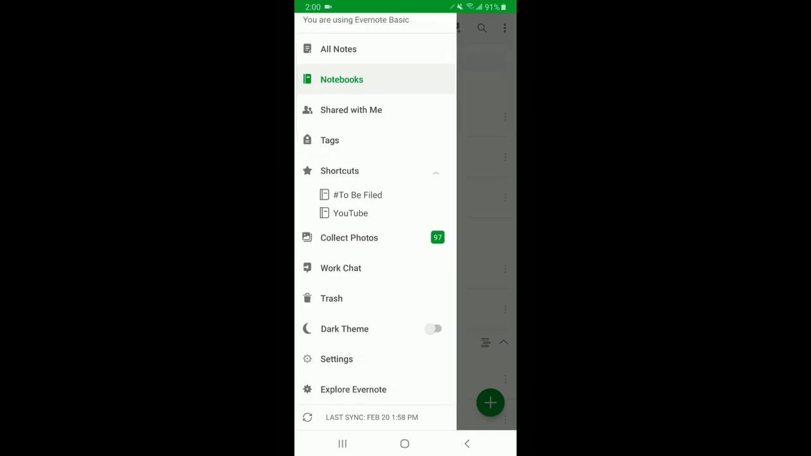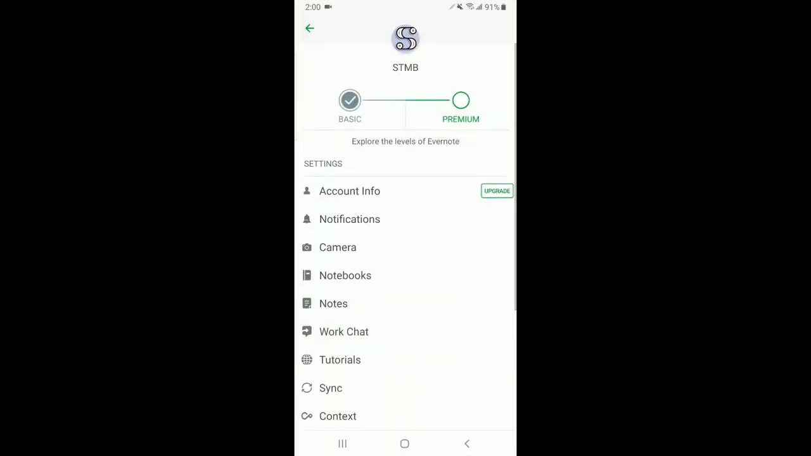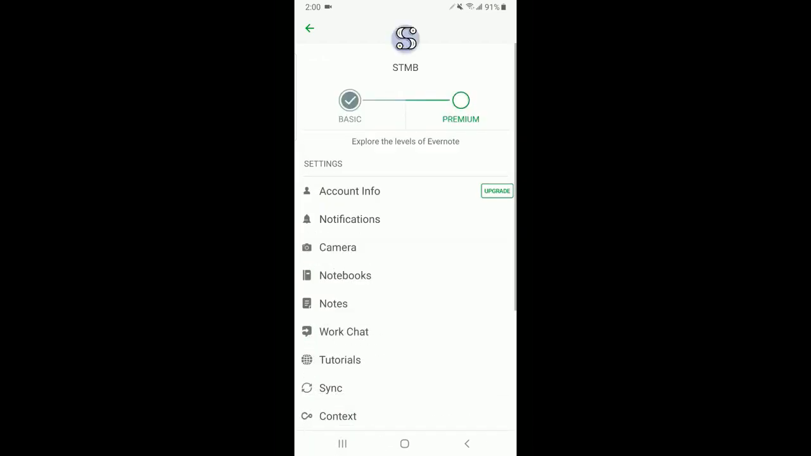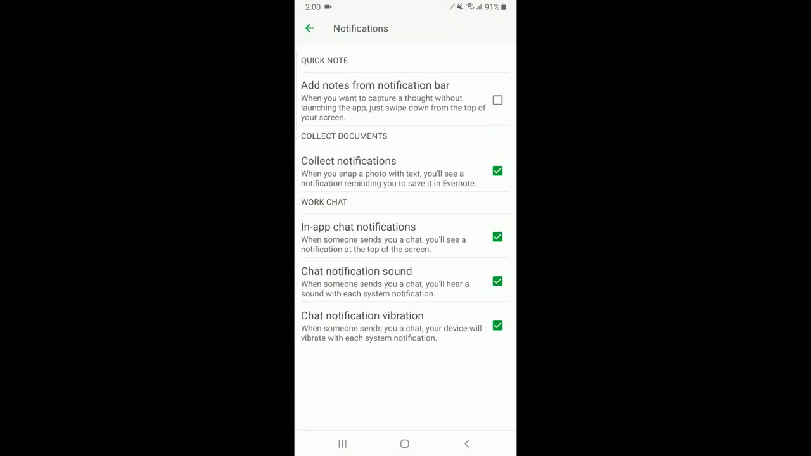Now let's go to the very bottom option where it says settings and talk about some of the things you can customize here. The first one, account info, we went into earlier. Here's where you can set up devices, check your monthly usage, and things like that. Below that, we have notifications. If you see here where it says collect notifications, this is about the photos that I told you earlier, where it shows you every single photo you take with your phone and tries to get you to save it to Evernote. If you uncheck that, it will stop doing that for you.